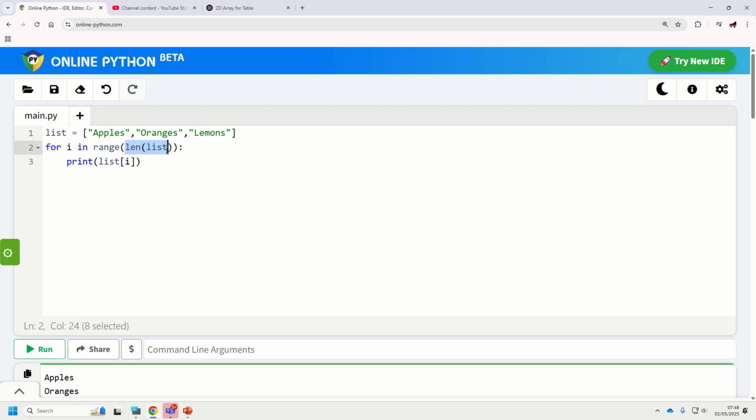So if you just look at this code on its own that we've highlighted, len is the name of the function, list is the parameter. We pass the list into this function and it will essentially return the number of items in the list. So that creates the number 3.